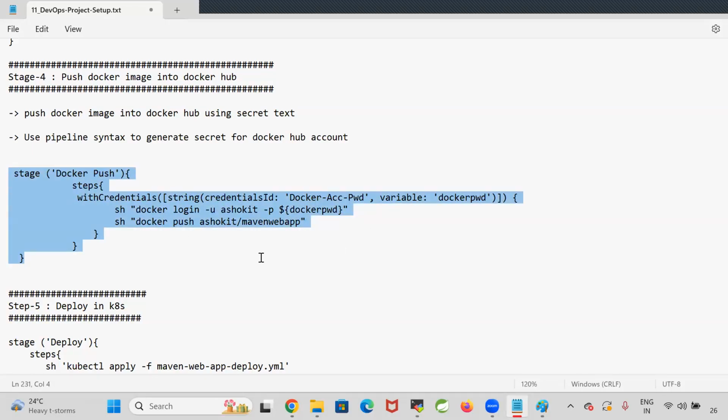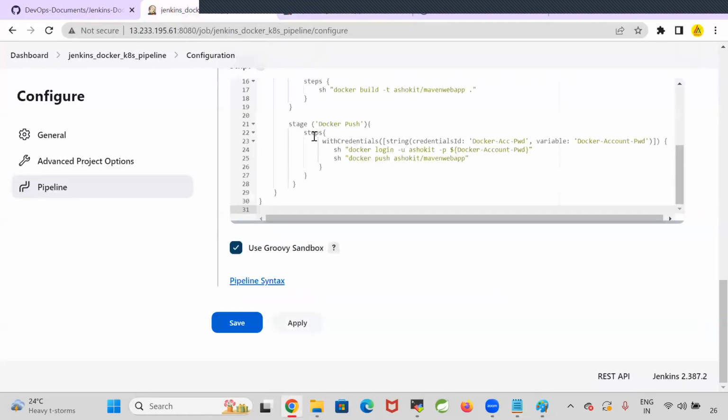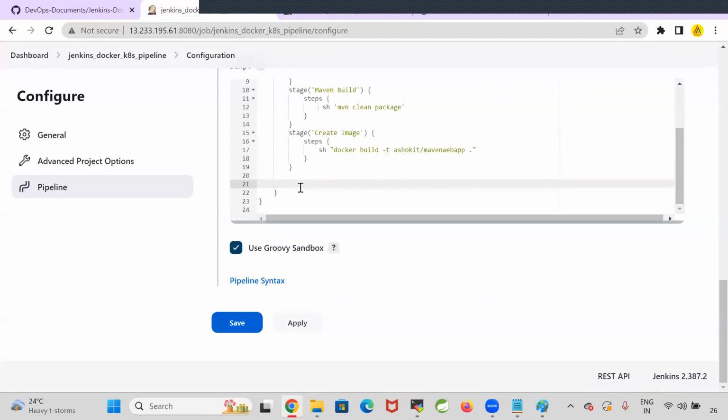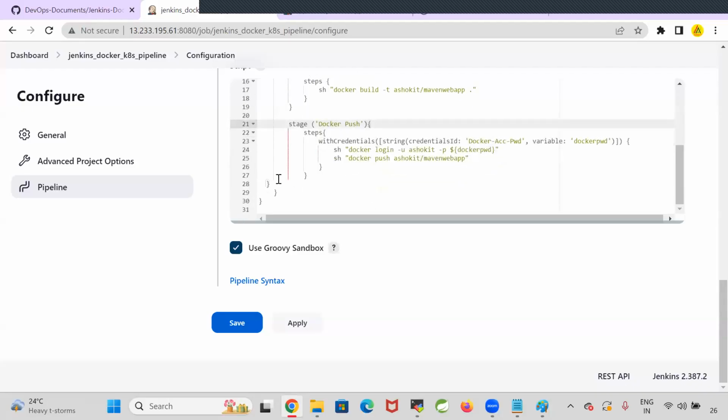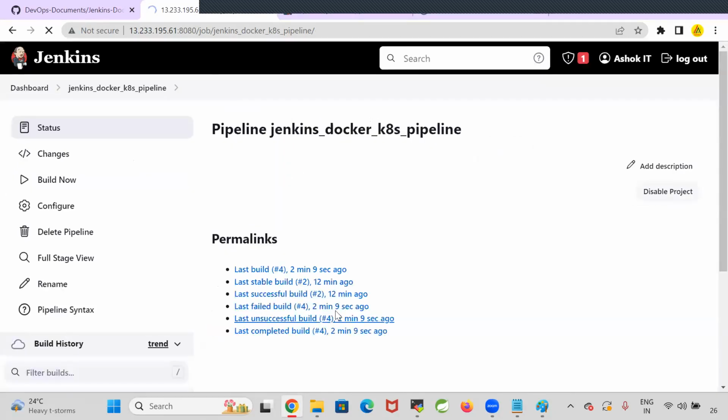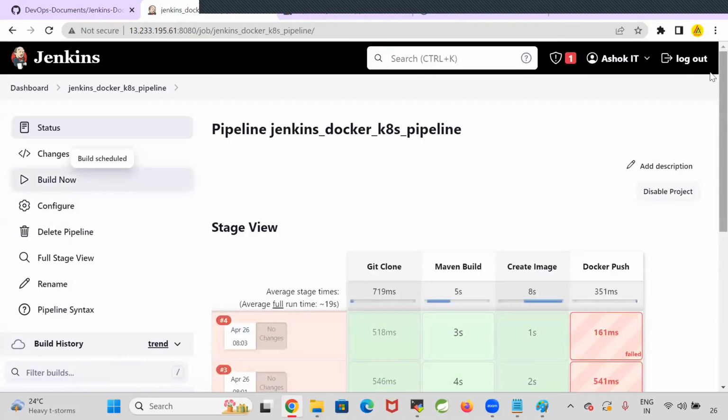This is my stage. Take this, go to this, remove this and keep it. I just changed the variable name, guys. Let's try. Steps, withCredentials, it is good. Here it is ending. Docker password is the variable name. Docker Hub stage is available. Yeah, steps is available, stage is available, stages, pipeline. Apply, save. Then do the build again.